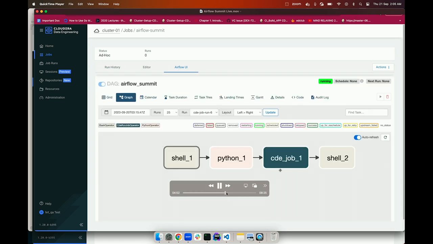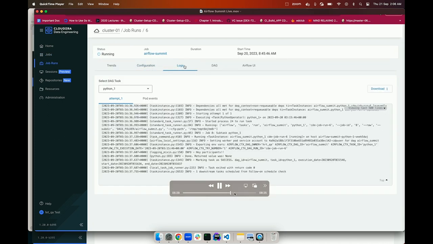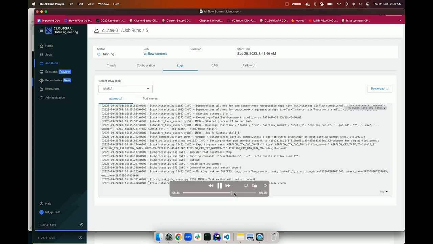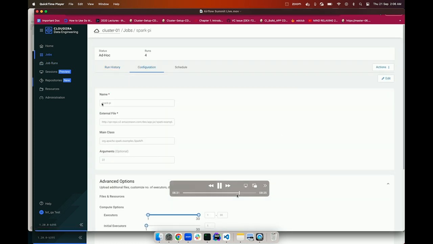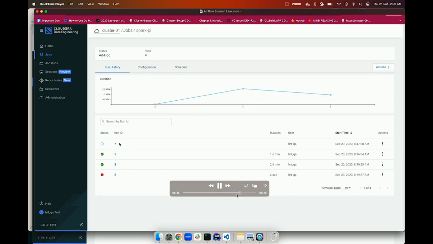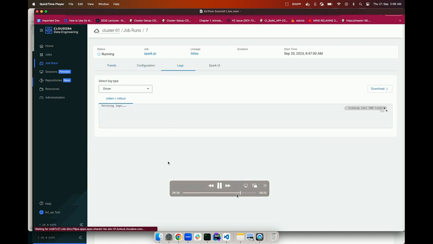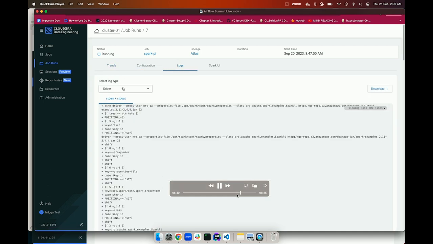Yeah, so you can see here, we have started running the job, and all the green means that it's been successfully executed. You can see all the logs here for all of the operators, whatever you have selected. So shell one, Python one, all the operators have been selected here. This is the run ID of whatever job you have run. And this is one of the SparkPy jobs, which we selected in the CDE operator. That is also triggered here because we are using Kubernetes executors to do that.